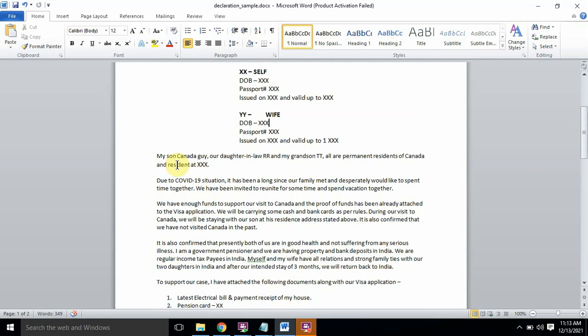Now you need to specify what is the relation you have with the person settled in Canada. So basically it is my son, Mr. XYZ, or my daughter or other relative, whatever it is, you need to specify the details. Now here I have specified the son, the daughter-in-law and grandson. It is not required. It is just to look more authentic and genuine.